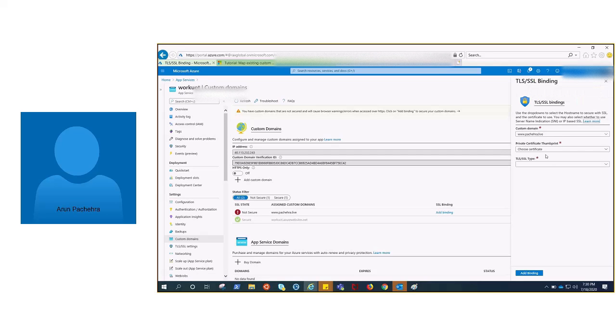All right, now we need to select SNI SSL. Okay, add binding. Cannot enable SNI SSL for host name. All right, my bad. We must have done something wrong. Let me check. Cannot enable SNI SSL for host name, because the current site mode does not allow it.